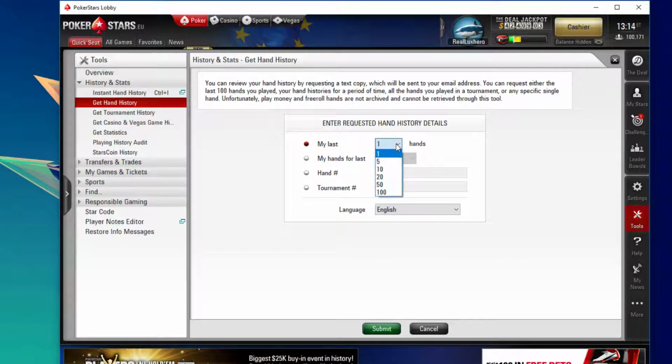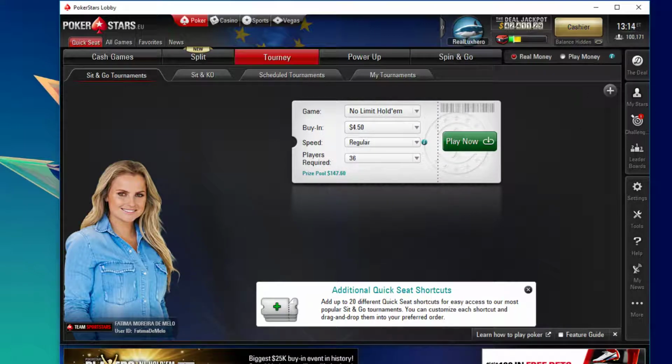Here, you can either download up to your last 100 hands or your histories for a period of time. Select Submit and an email will be sent to you. This email will contain a link with which you can download your hand history.